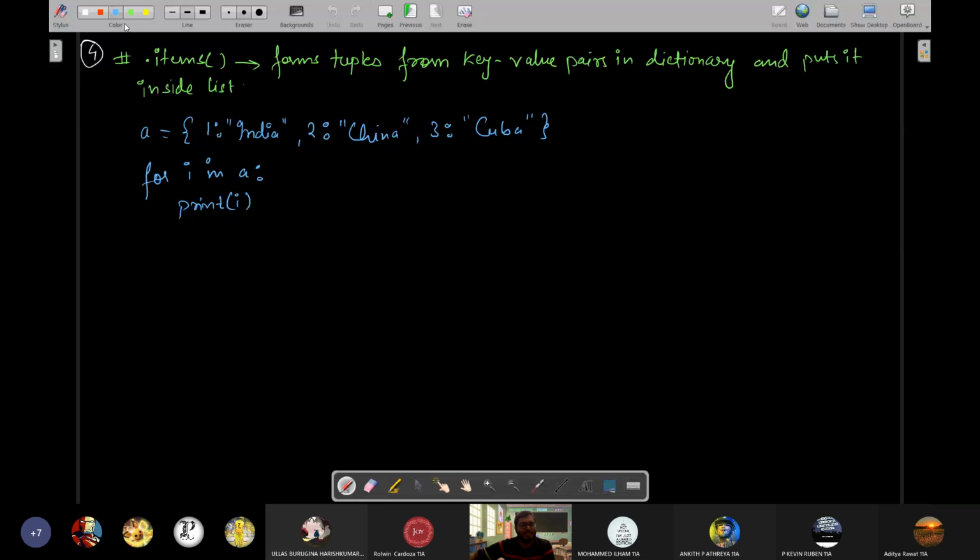Okay. So this is without unpacking, and then you can write with unpacking: for i, j in a.items(): print(i). Okay. Normal cases like this. Print(i, j).